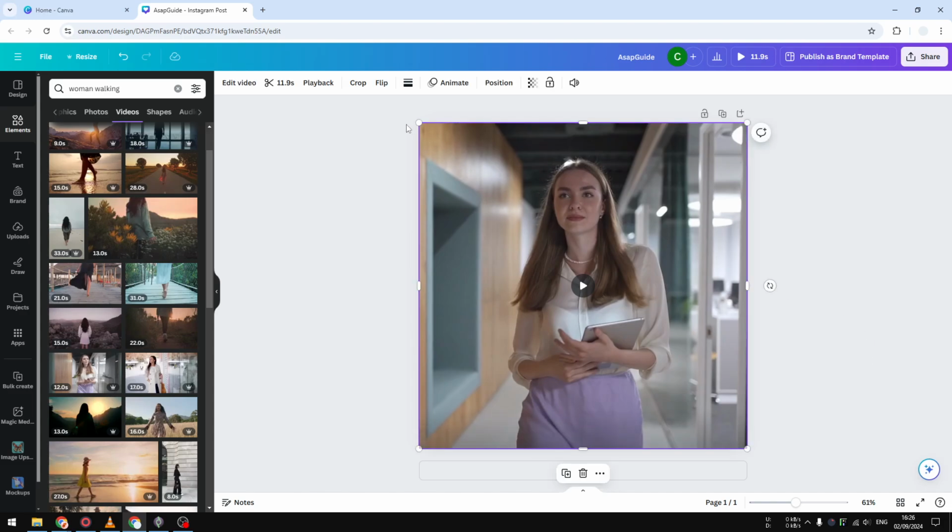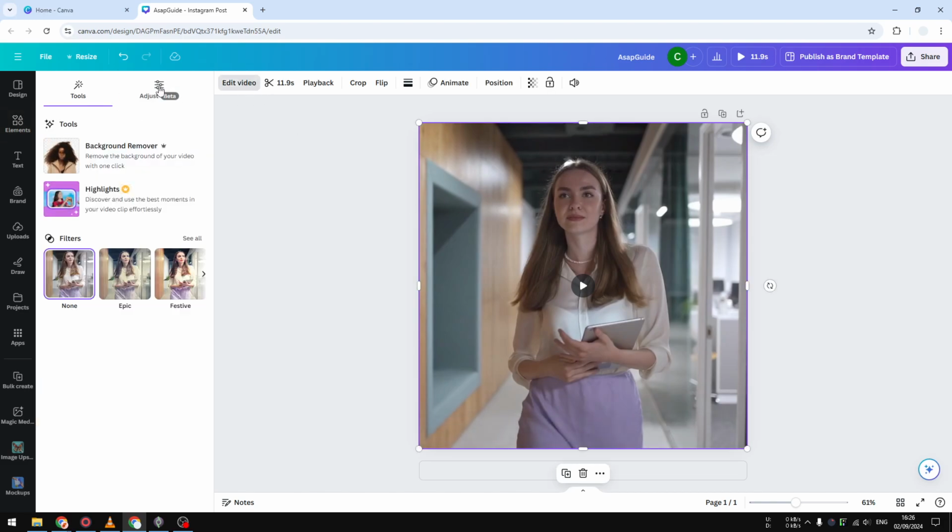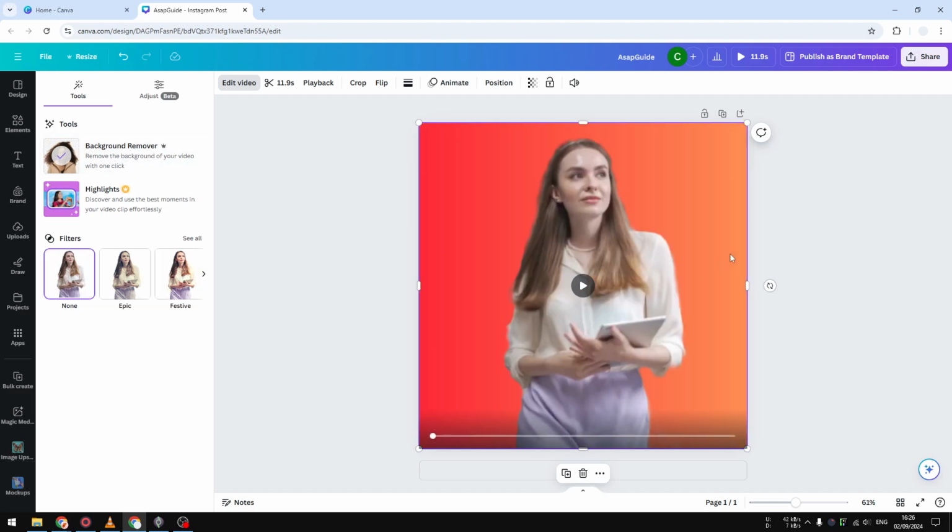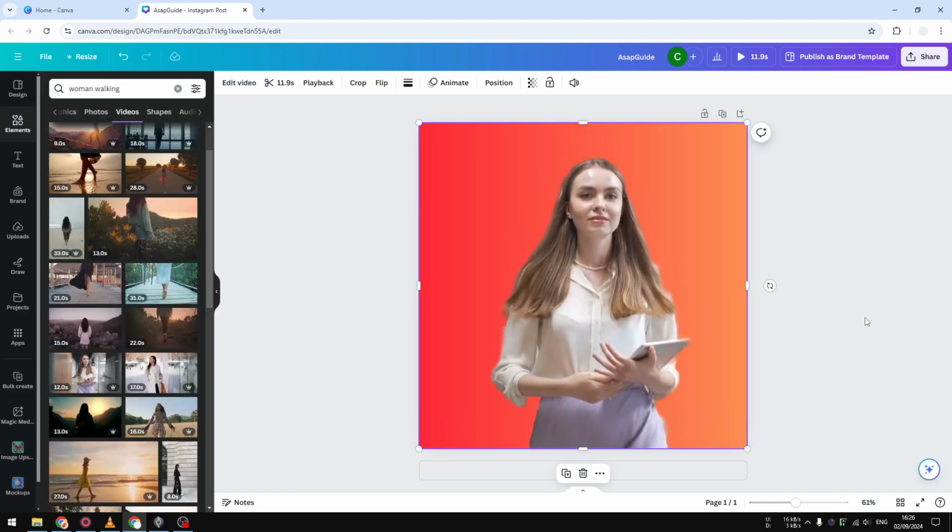Okay, you'll see that I cannot see the background at all. The background is not visible because it's being blocked by this video. But if I click the video and then navigate to edit video and then click background remover, you'll see that now I can see the background, which is the orange red gradient background. And this is the result.